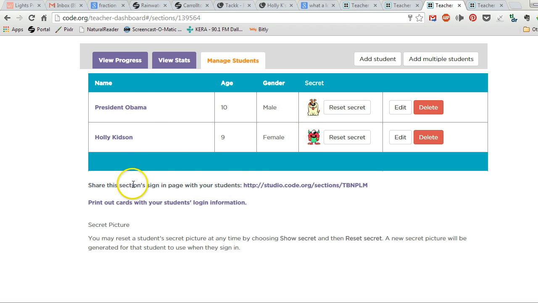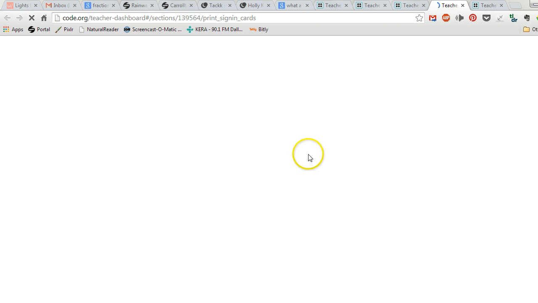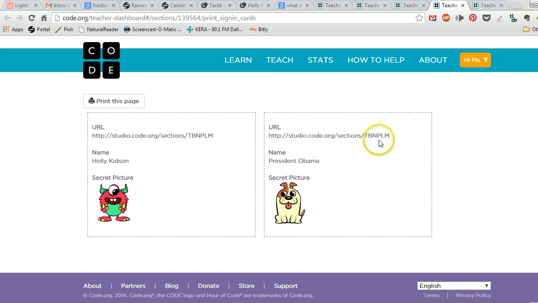So now that I have a couple of students in here, I want you to look at this print out cards with your students' login information down here at the bottom. If I click that, I'll get a page I can just print, and I can cut these out and give them to the kids, and they can basically take it from there. It has the URL they need to go to log into your specific class. It has their name and their password. If you chose words, then this would be a series of words rather than a picture.